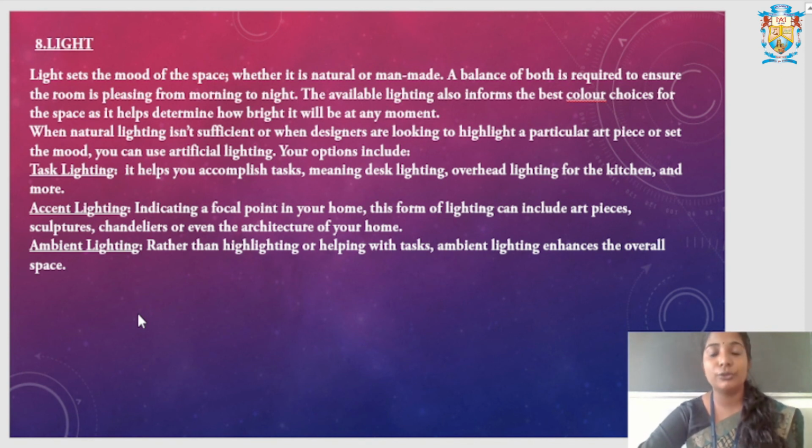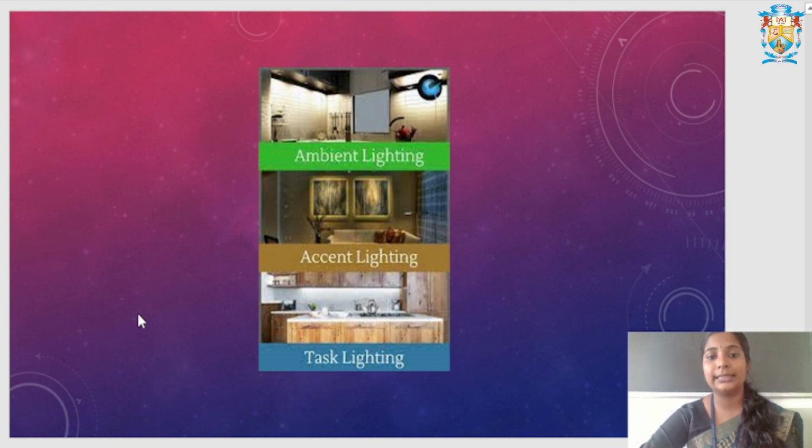Ambient light is a diffuse lighting that distributes all over the surroundings. Rather than highlighting or helping with a task, ambient lighting enhances the overall space. So these are ambient lighting, accent lighting, and task lighting. It is used in both commercial and residential spaces.